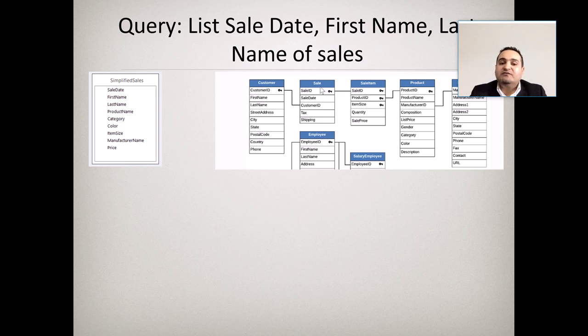Since they are in different tables, we will need to join those two tables. We need to join them based on their common field. The common field is the customer ID in the customer table and the customer ID in the sale table. So we need to join them, and to do that there is a rule for how we can join those tables.